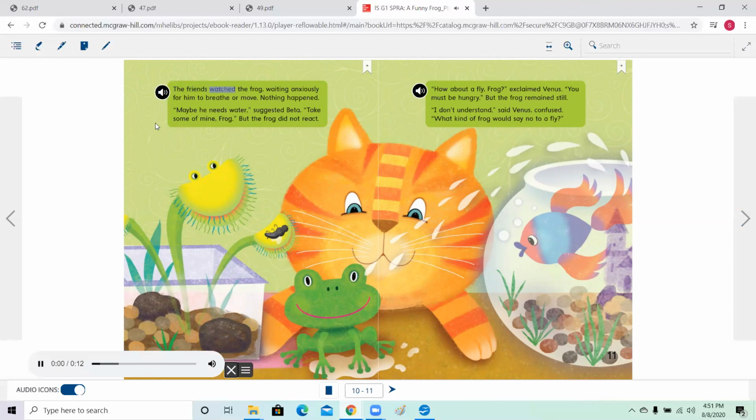The friends watched the frog, waiting anxiously for him to breathe or move. Nothing happened. "Maybe he needs water," suggested Betta. "Take some of mine, Frog." But the frog did not react. "How about a fly, Frog?" exclaimed Venus. "You must be hungry." But the frog remained still. "I don't understand," said Venus, confused. "What kind of frog would say no to a fly?"